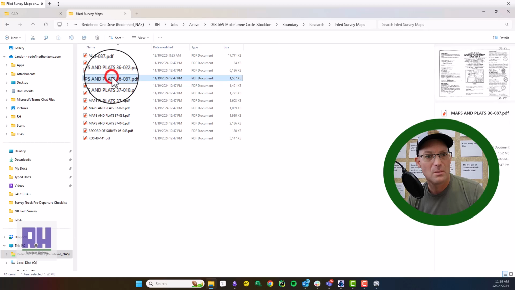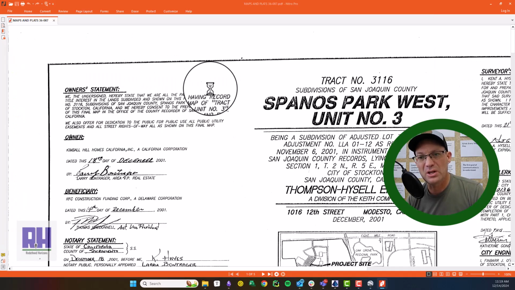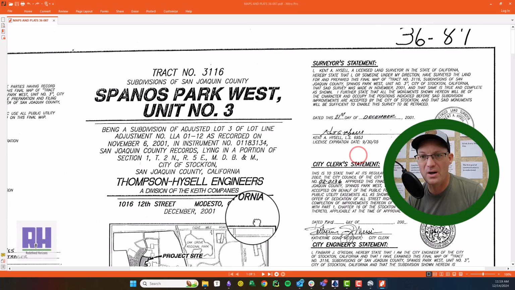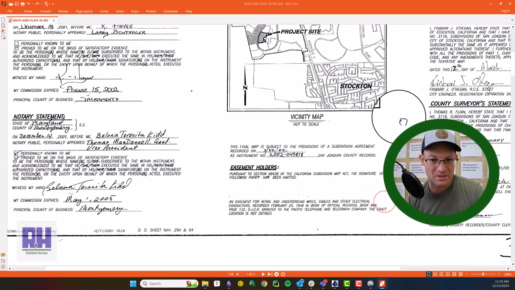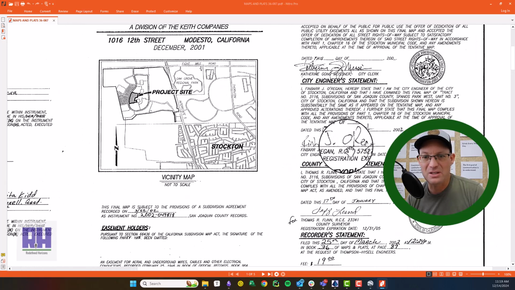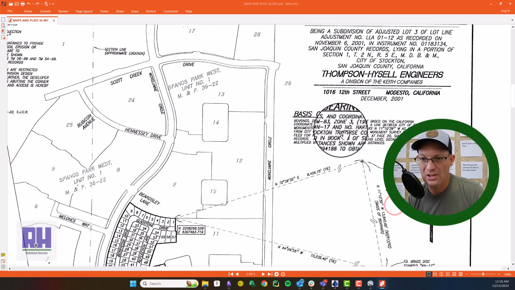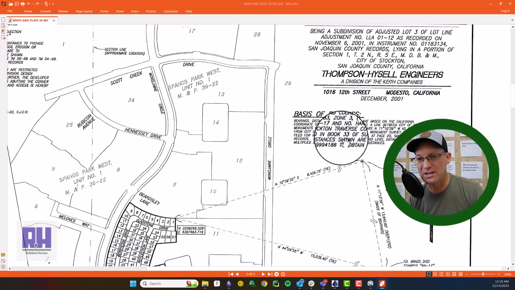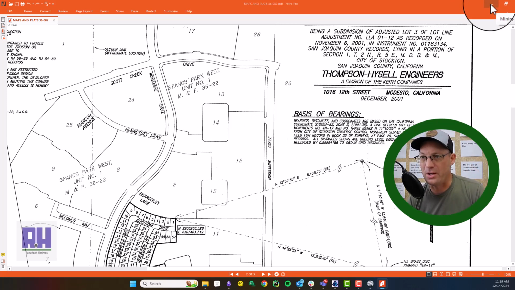Should be this one. Now, one thing we need to do when we look at our map is figure out, was this done in grid or ground? I'm almost positive this is in ground, but on a newer map like this, you need to check because it might be in grid. And they usually have that in the basis of bearing. So here he's telling you it's in ground. Distance is shown at ground level. So we can scale this to grid.